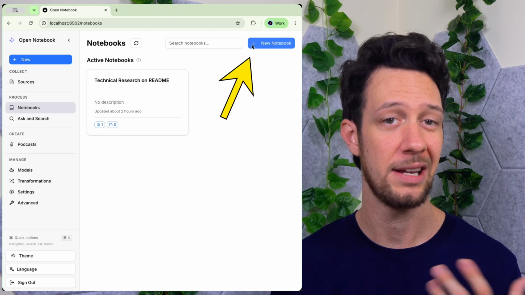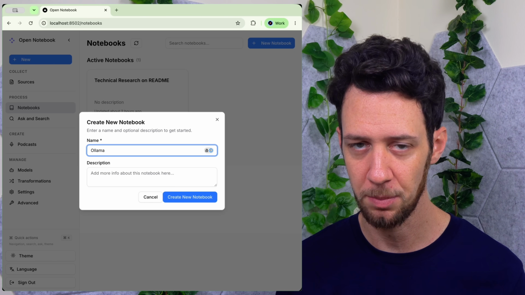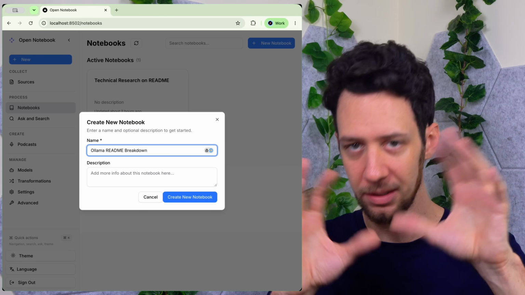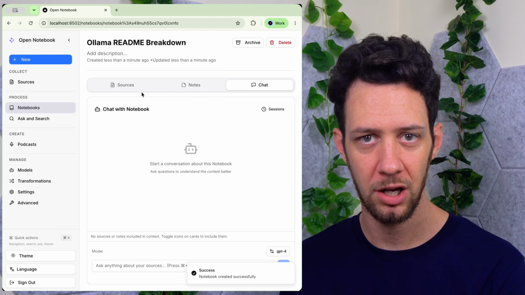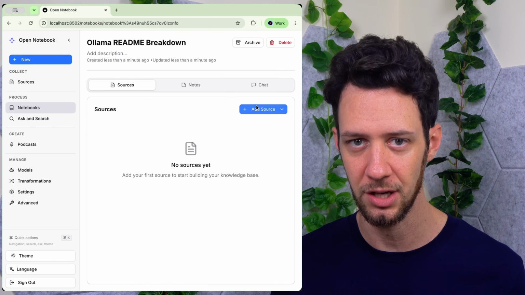Now that it's going, we can create a new notebook. Think of a notebook like a project-specific research workspace. Instead of dumping everything into one giant AI chat, you can separate things out. One notebook for code bases, one for project research, one for academic papers, internal docs, all that stuff.